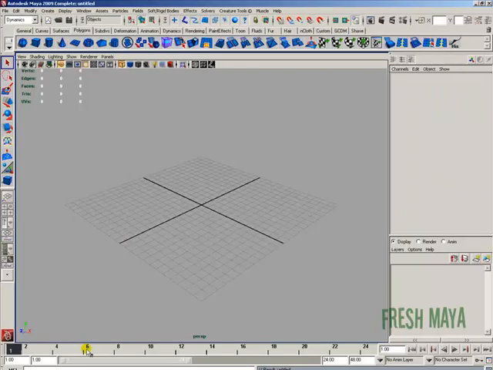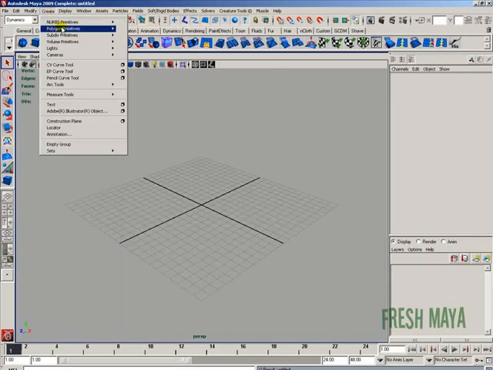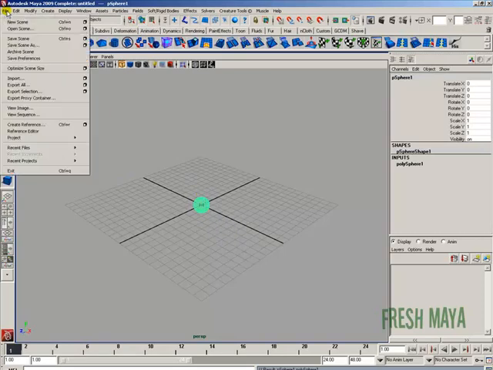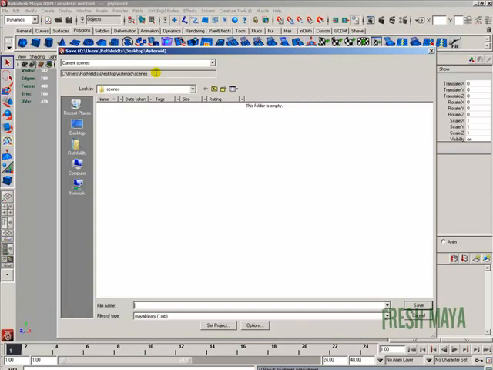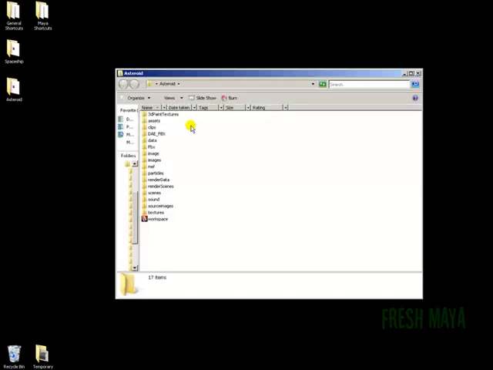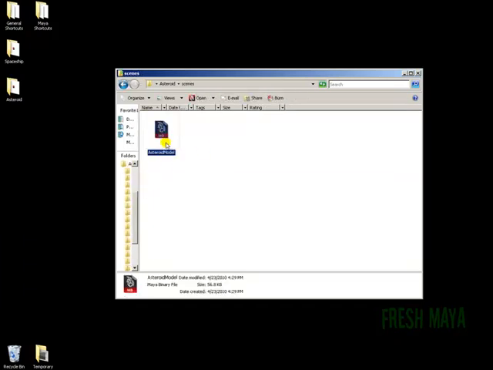Let's create an asteroid. Back into Maya, Create, Polygon Primitive, Sphere. There's our asteroid. Let's save it. File, Save Scene As. Up at the top, let's go into my desktop, into our asteroid folder, into our subfolder called scenes. I want to name this file asteroid model, or whatever you want to name it. I'm going to click on save. Now if we go back to that folder, I'm going to open up the asteroid folder, look for the scenes folder, open that up, and there is our file asteroid model.